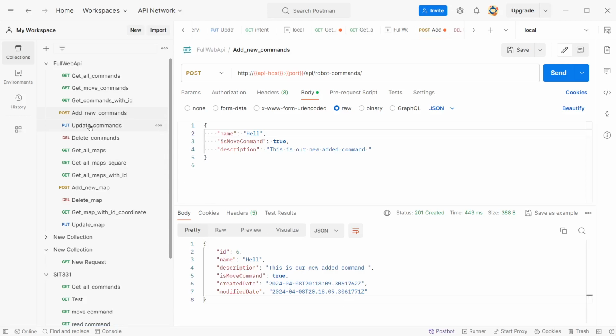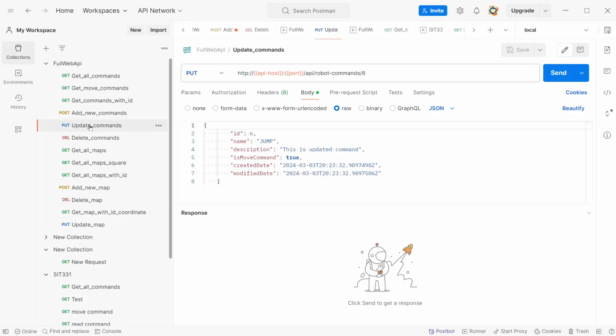Then we have the put command. This is the put endpoint, which is used for updating any particular robot command. This one is the last which I have used.